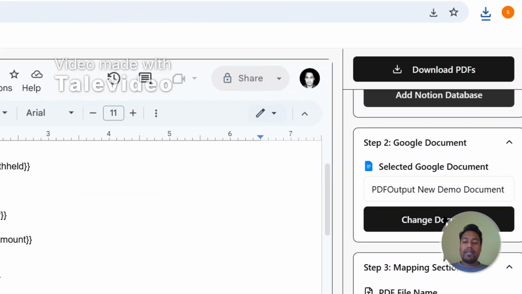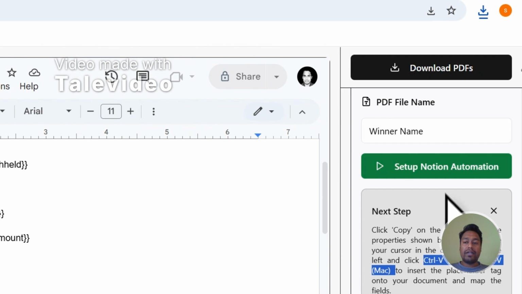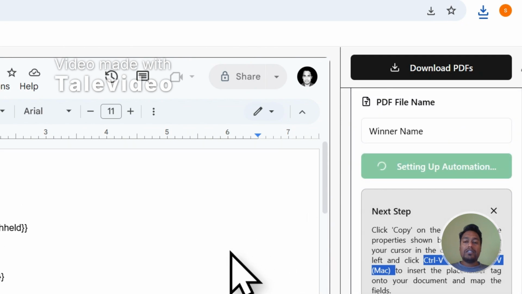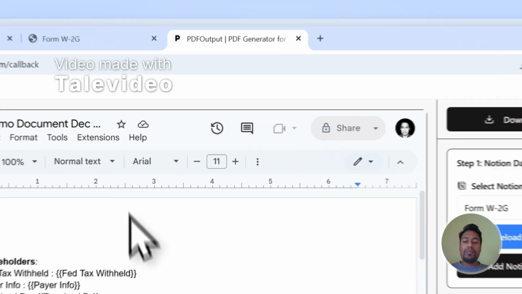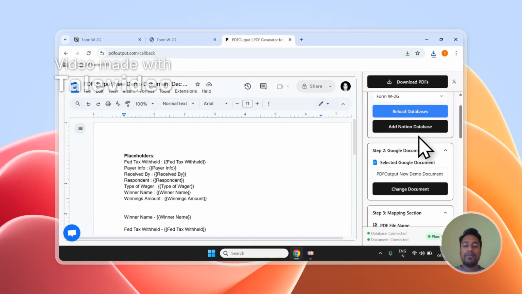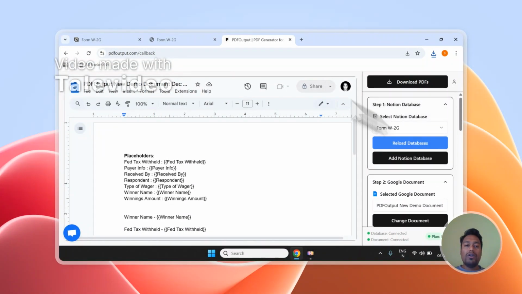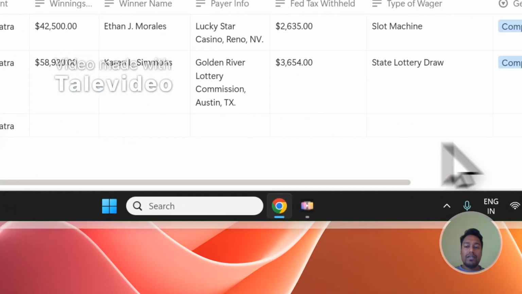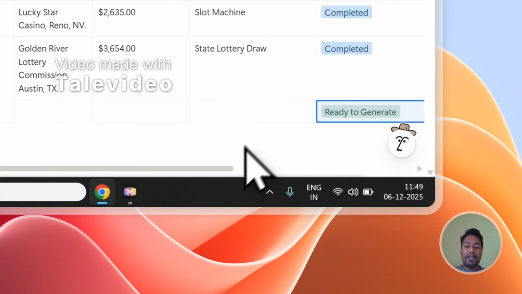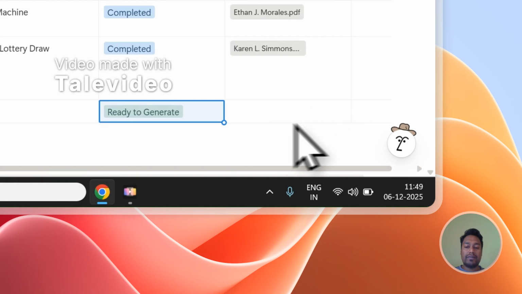If you want to automate this entire process and generate the PDF forever, you can click on Notion Automation, and this will run the automation to generate the PDF forever, which means you do not need to use PDF output ever again to set up everything from scratch and create the PDF. All you need to do is, whenever a user clicks on submit and a new response appears over here, you simply mark it as ready to generate and the PDF directly gets created inside the database.